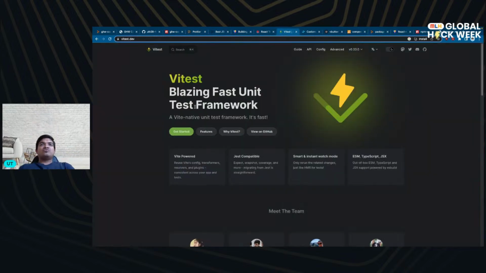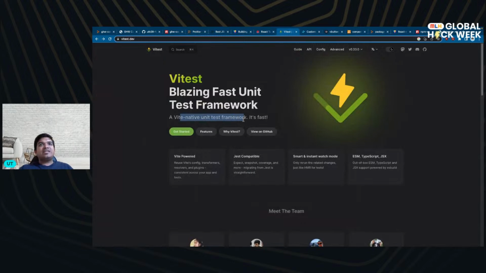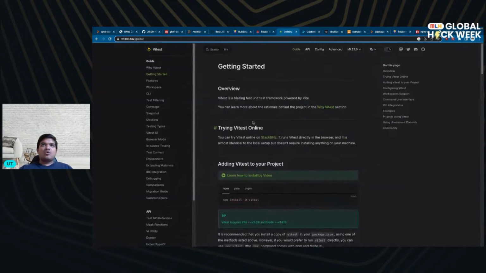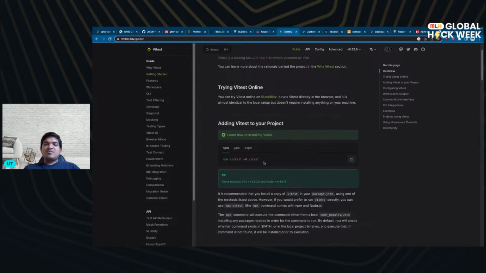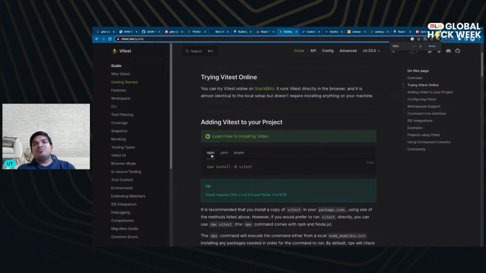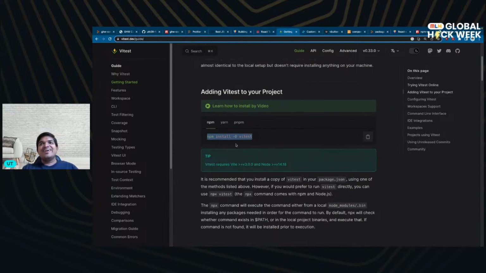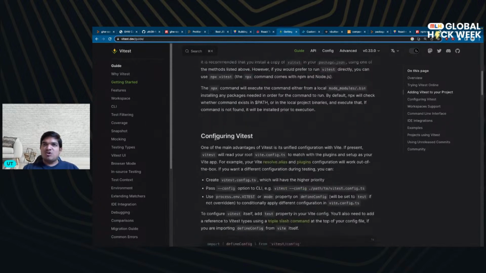So, what are we going to use? We are going to use vtest. It is a unit testing framework. Okay, and we can run again. We'll follow the documentation for most of the things, or actually, maybe not, because I have done this recently, so I know. So we can do the npm install dash d vtest to install it.